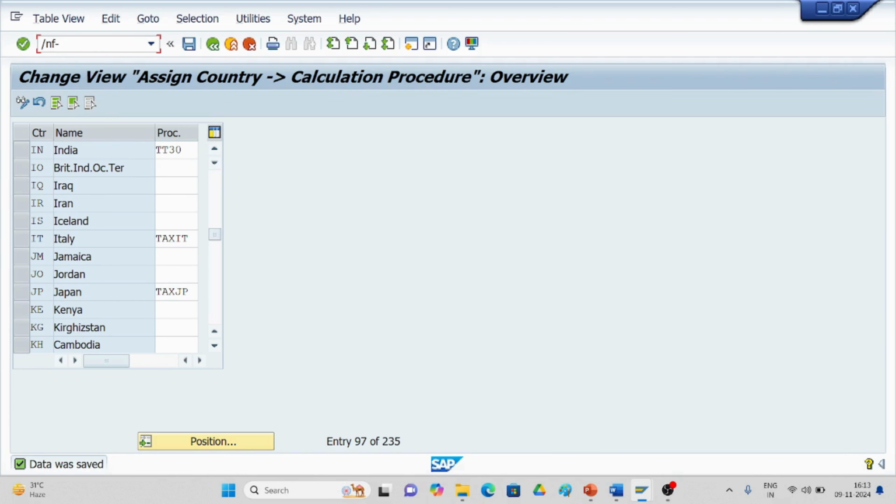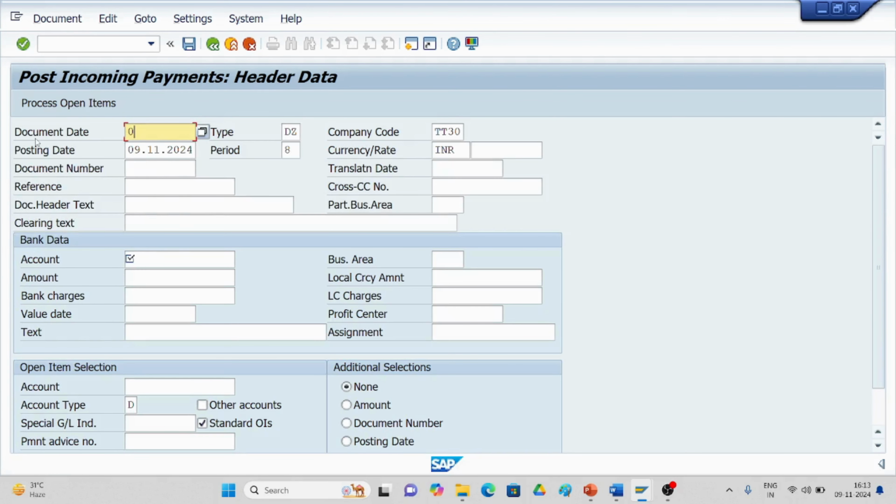F-28 is the T-code. So you can go, 09/11/2024. If you observe, the type of the document is DZ. DZ means incoming payment. Company code TT30, INR, and bank details. I got the amount from Triple S Enterprises into my bank, so I will debit the bank and credit Triple S Enterprises. My bank account GL account is 1000.